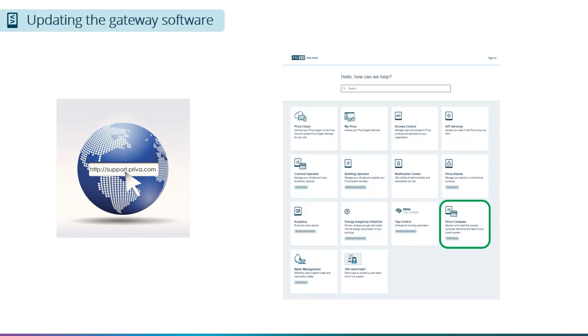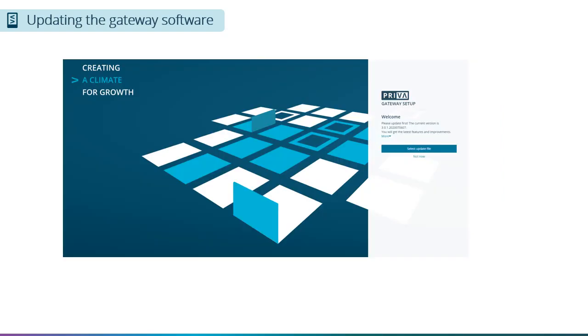You will also find that many of the subjects discussed in this tutorial are covered in greater detail in our Help Center. For now, you want to make sure you download the latest software files. Go to the Compass page of the Help Center and refer to the article, Where Can I Find the Latest Priva Compass Software?, found in the Update Your Software to the Latest Release section. Once you have found the article, open the page and download the gateway and controller update files. Later, you will be uploading them to the gateway and the controllers.